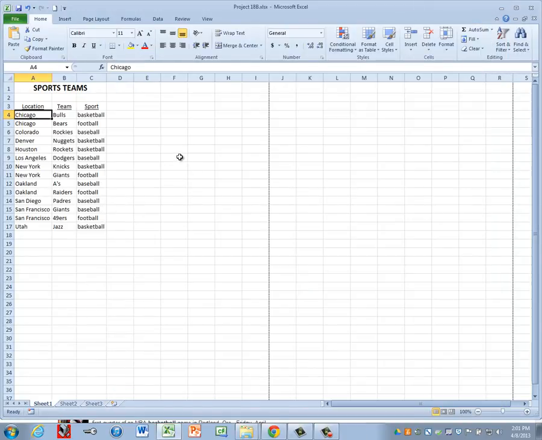Then we're ready to do part 3. Part 3 asks us to apply appropriate shading and then to add a clip art and a text filter, a bunch of different things. So let's go ahead and start with shading. Now, appropriate shading would be to do a darker color in the heading area.